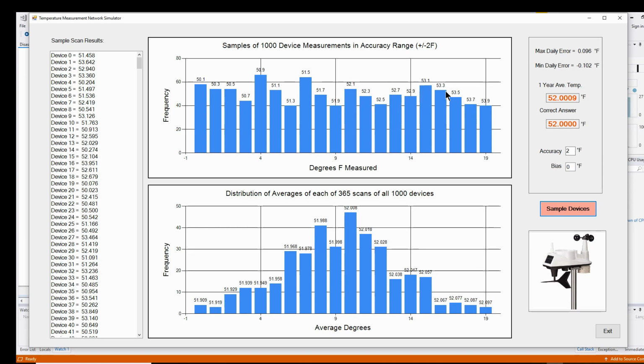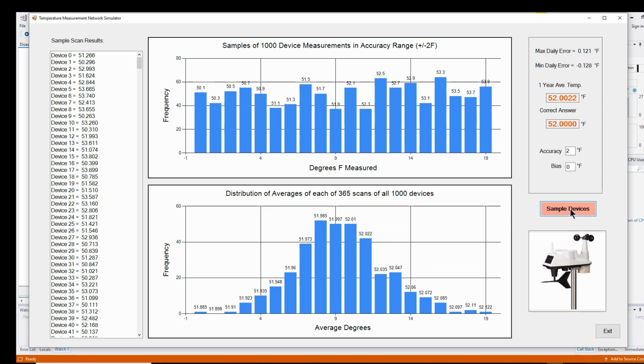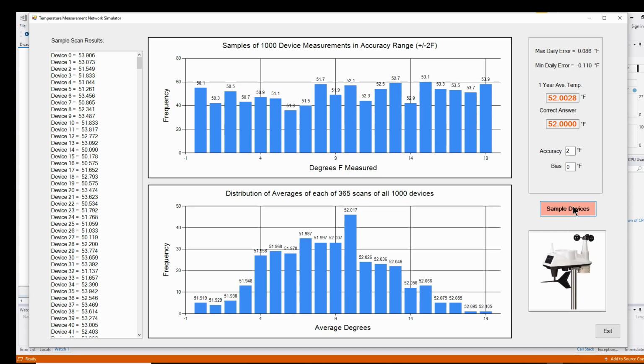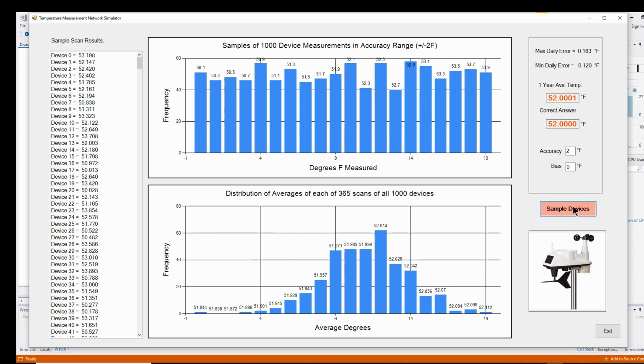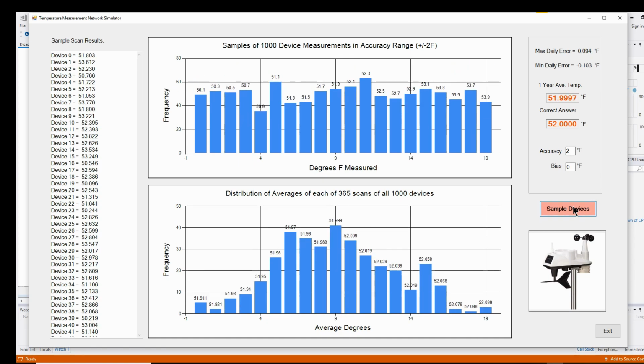So this shows that if you assume, and that's a big assumption again, that you have a normal or uniform distribution of errors, you can get very close to the correct answer. And I can do it again. What I do in the code is overwrite the last one, and I can do this all over again for another set of 365,000 measurements. You can see it doesn't really change the 1 year average temperature very much. So that's basically what we're doing in this application.